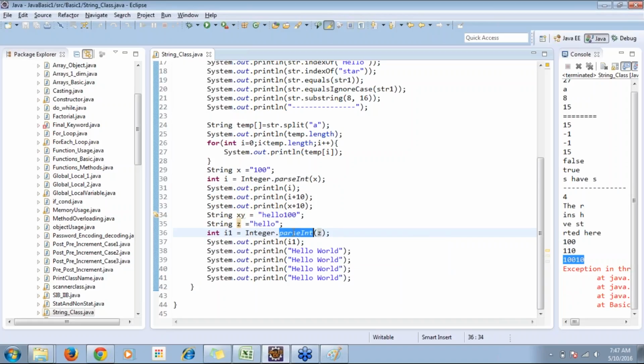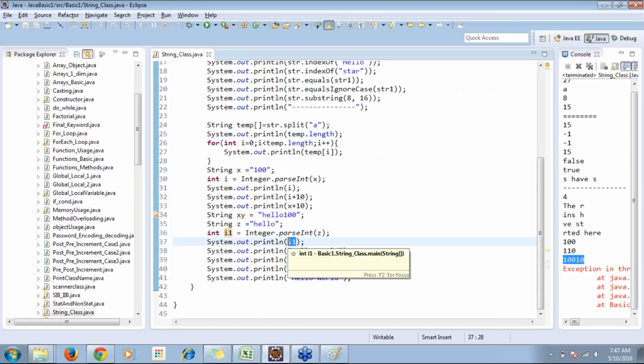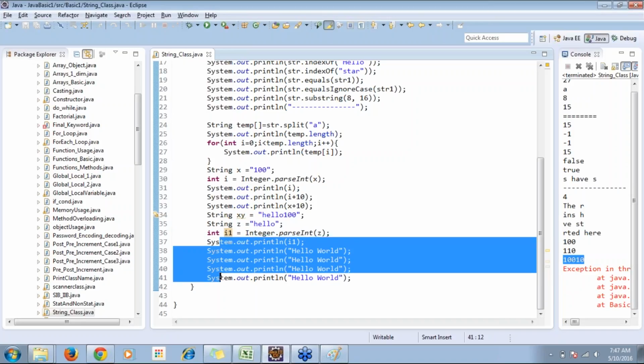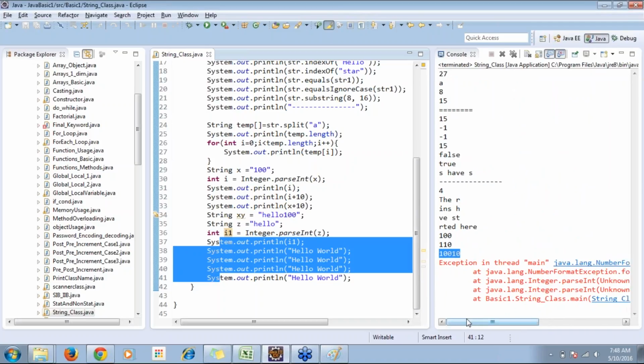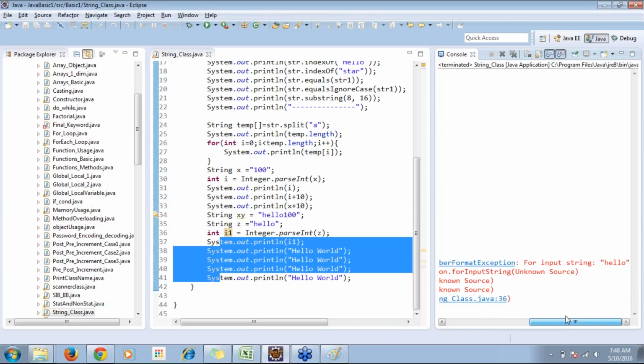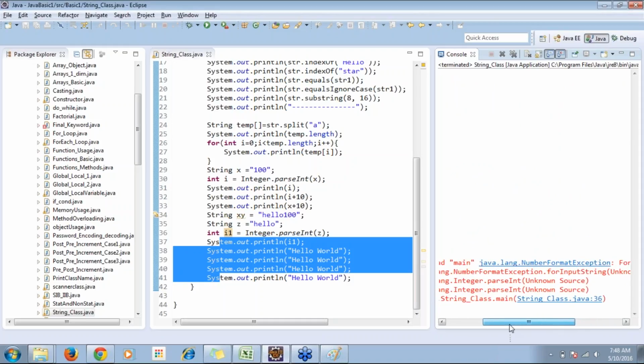The only thing parseInt will do is remove the double quotes. If the double quotes are removed, it will be changed to a number. The same thing we cannot do here. So System.out.println I1. Sorry, now what happened? It will throw me an error here only, and the remaining lines will not be executed. See, the error it has given is NumberFormatException for input string hello, because I'm trying to convert that to an integer, which is not possible. That's why NumberFormatException is being given.